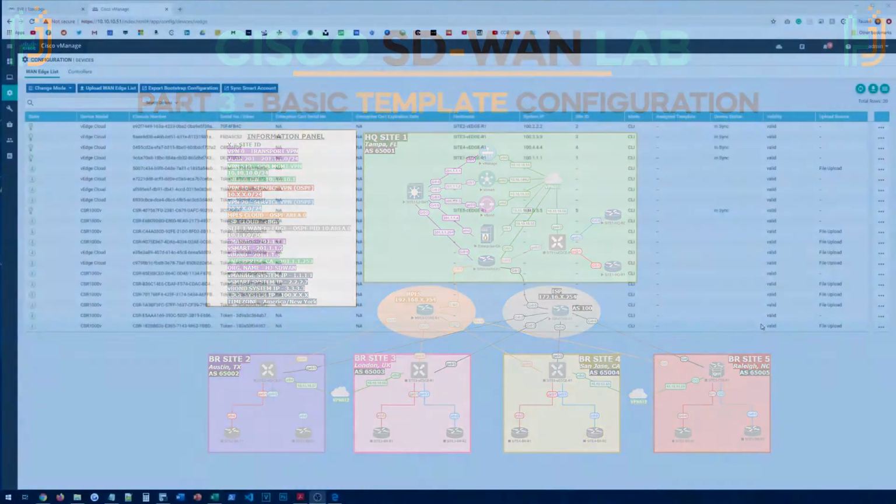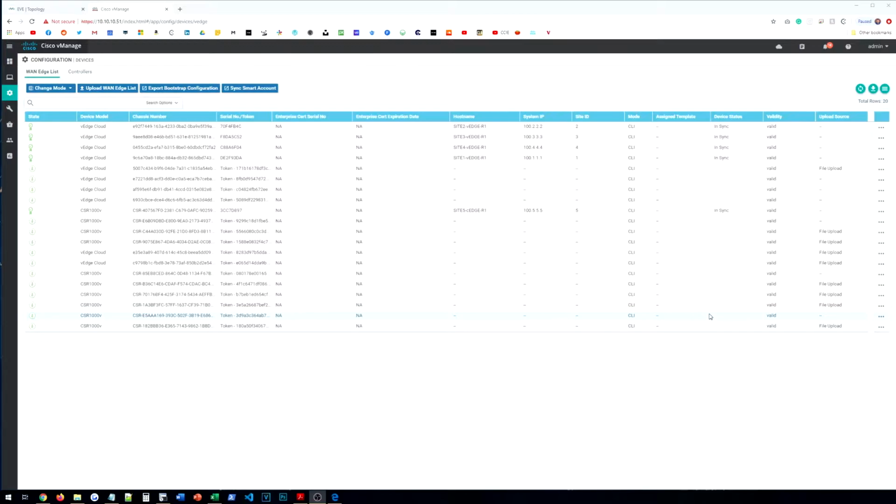All right, so in our last video, we left off at us getting all these certificates validated and installed on the devices. We got them all in sync with the vManage. So as you can see here, we're still there. We have our 4 vEdge clouds and our 1 CSR 1000V. They're all ready to rock and roll, so we can get into configuring the templates here.